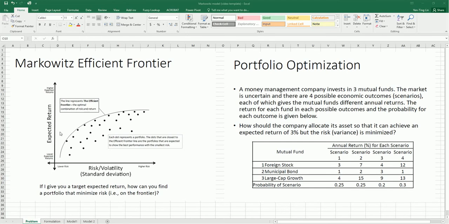However, what you can do is, for any given expected return, you can find a portfolio that has the lowest risk. And every dot here represents a portfolio. So we can find a frontier here. This line represents the frontier. It means the optimal combination of risk and return. For example, for this given expected return, you cannot find a portfolio that has a lower risk than the one on this line.